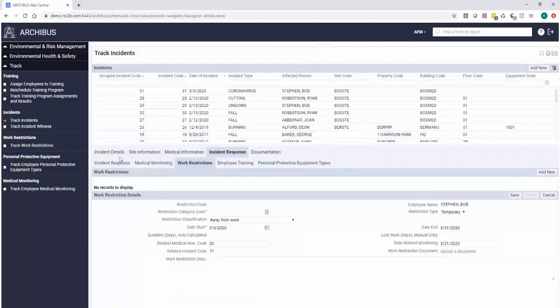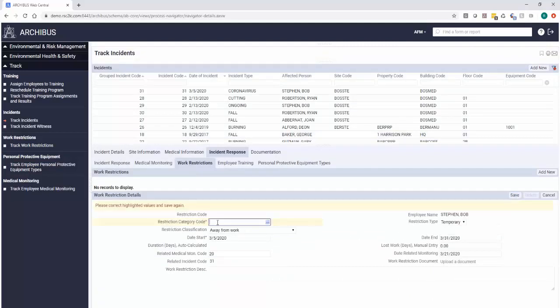So here you see we're connecting both the medical monitoring and the work description. Again, you have to pick a code. Going back to ARCHIBUS being a connected ecosystem of items, we're really starting to combine both our monitoring and the restrictions we have.